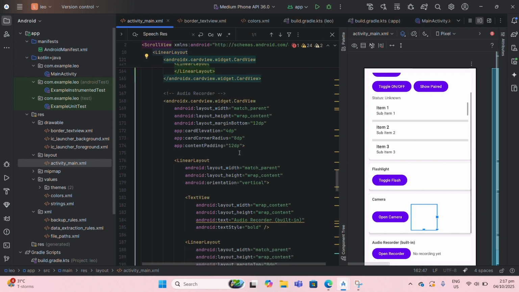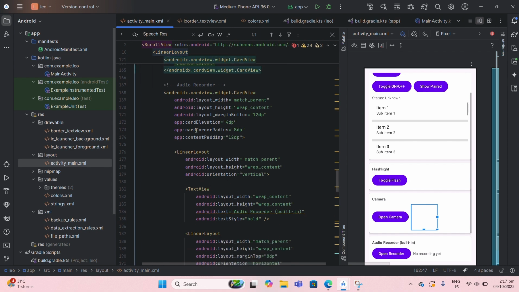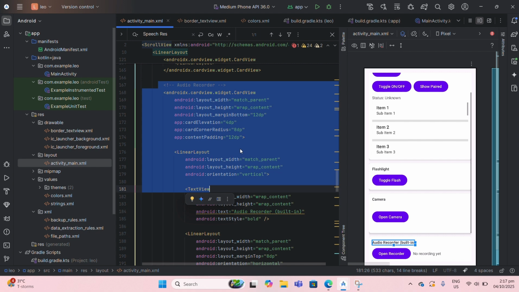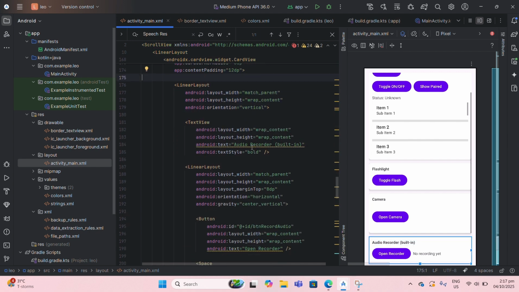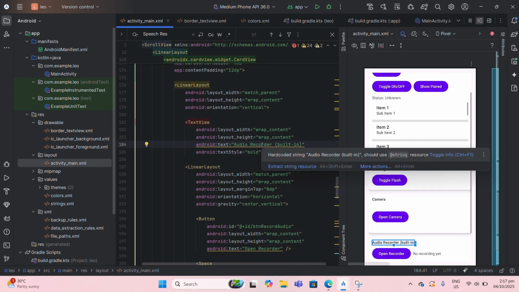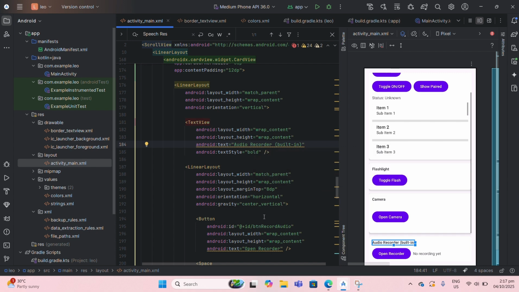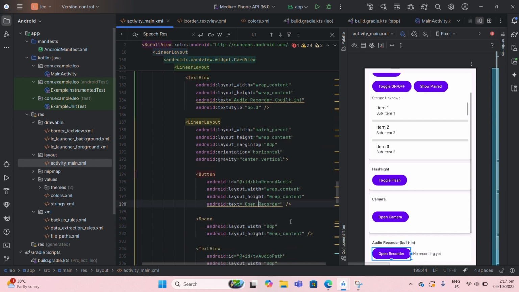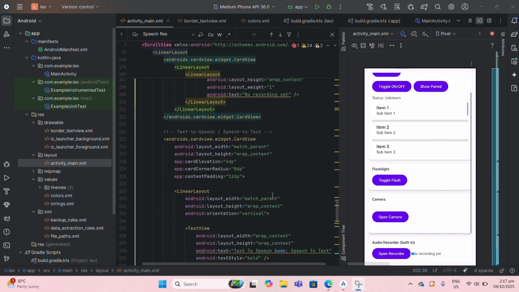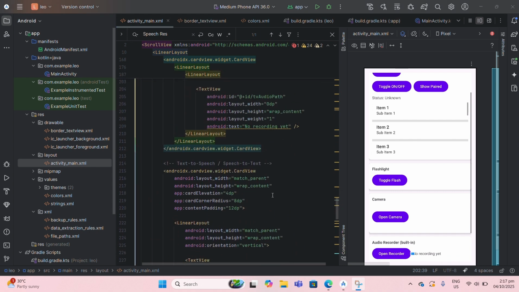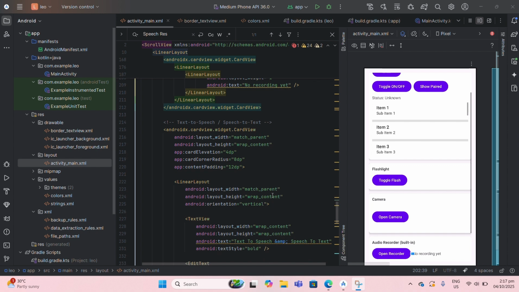Now after that, we'll make the audio recorder section. Inside the card view, add a title that says Audio Recorder. Then, in our horizontal layout, place a button labeled Open Recorder and a text view that will display the file name of the recording here. This layout makes it easy for the user to see the recorded audio once the feature is connected to functionality later.